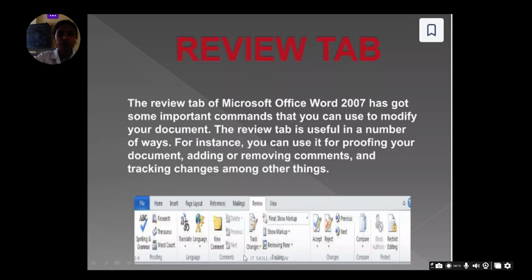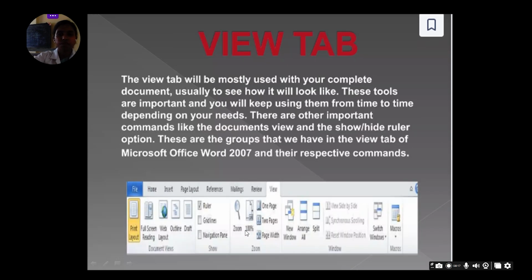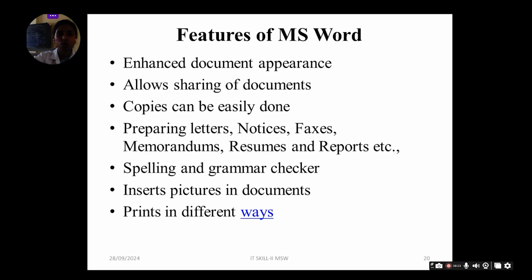And the Review tab. The Review tab is used for spelling and grammar checking. And the View tab is used for minimizing and maximizing our documents.